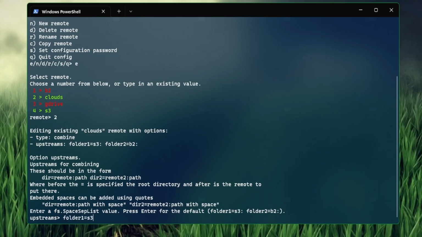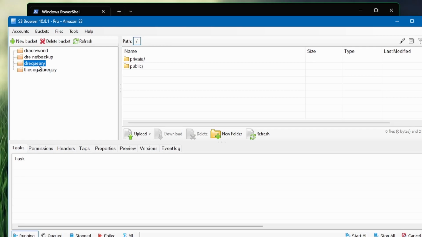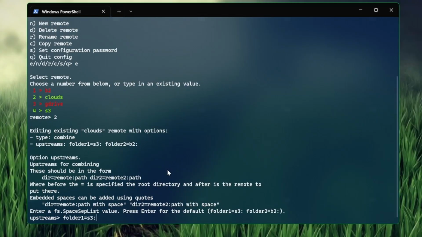Instead of being the root of the Amazon S3, I'm going to give it a subfolder. On Amazon S3, I have a bucket called Drake Query. And I'm going to make that the subfolder for folder 1. So we'll set that to Drake Query bucket. And then folder 2 is going to remain equal to B2. If you wanted to add an additional subfolder from here, such as public or private, we could also do that, but it's just going to be Drake Query.